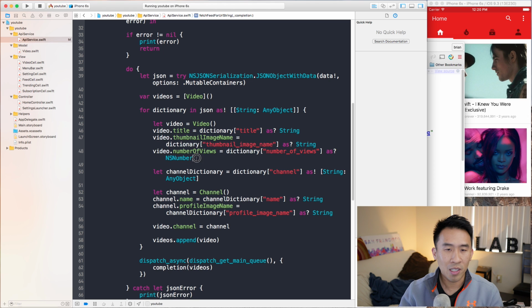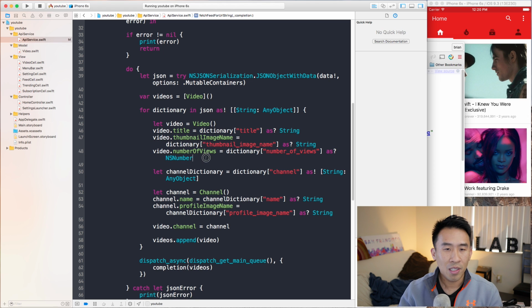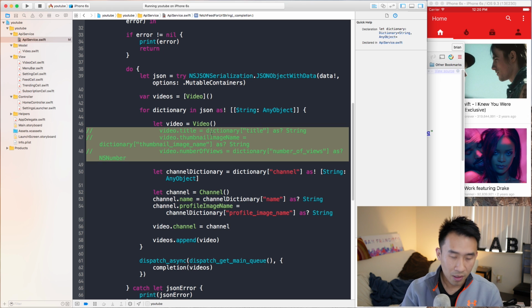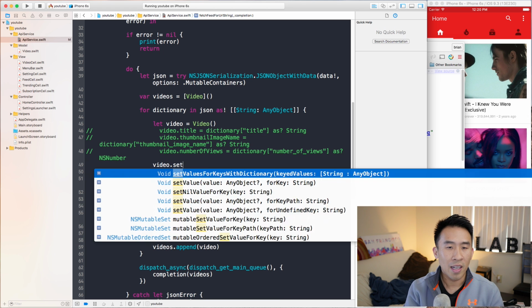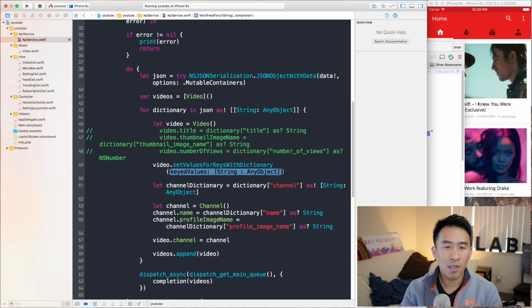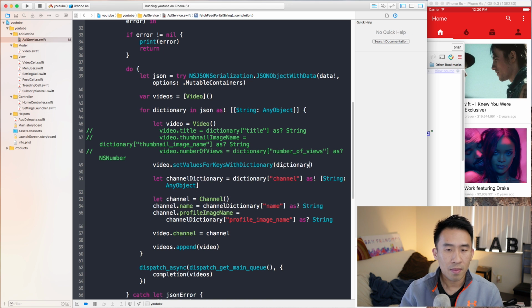If you've been watching my Firebase tutorial series, you'll know that I actually prefer to call a function called setValues instead. So I'm going to call video.setValuesForKeys with dictionary, and this takes in this dictionary object up here. So instead of performing these 3 lines of code, I've shrunk it down to one single line like this.